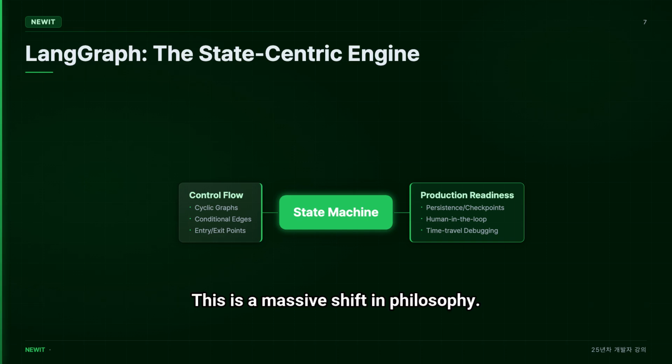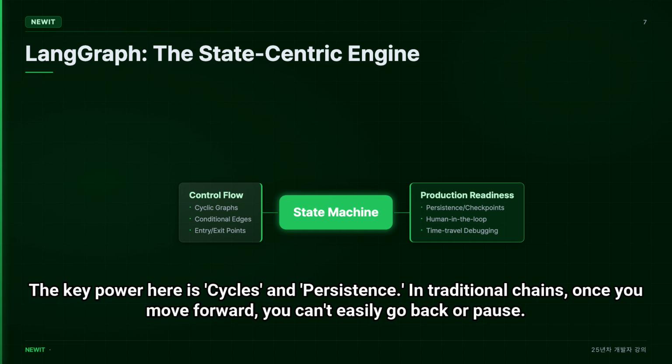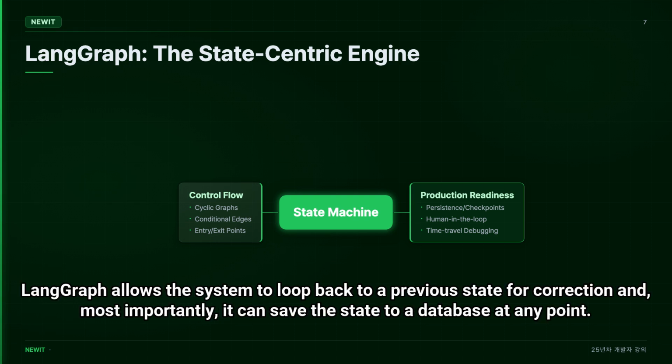This is a massive shift in philosophy. Instead of hoping a manager agent does the right thing, you explicitly define the nodes and the edges. The key power here is cycles and persistence. In traditional chains, once you move forward, you can't easily go back or pause. LangGraph allows the system to loop back to a previous state for correction, and most importantly, it can save the state to a database at any point.